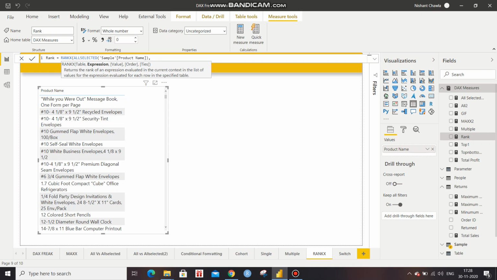Then the expression: what we want to rank it on, sales, profit, quantity. Right now we are ranking it on total sales. So we go by total sales, and then we skip the value column because it's not used often. I'll cover another video where we use the value argument in our rank function. Now order can be descending or ascending. Right now I'm keeping it descending, so it will mark one as the highest value. And the last is that you can choose dense or skip.